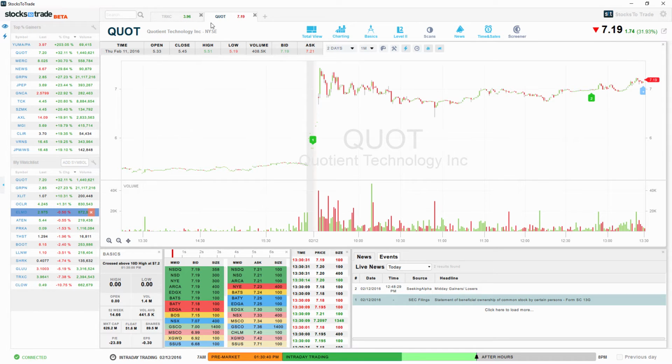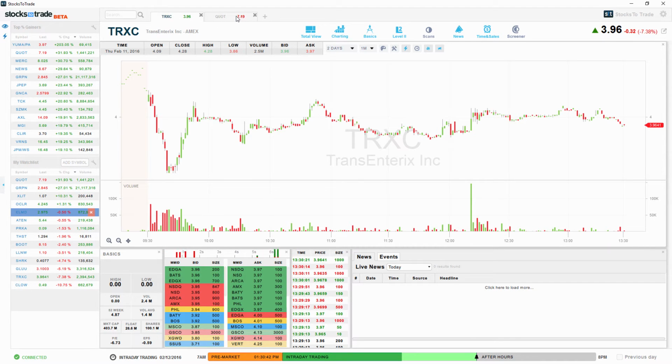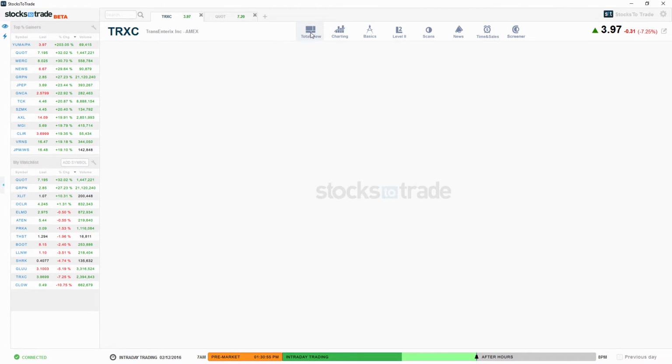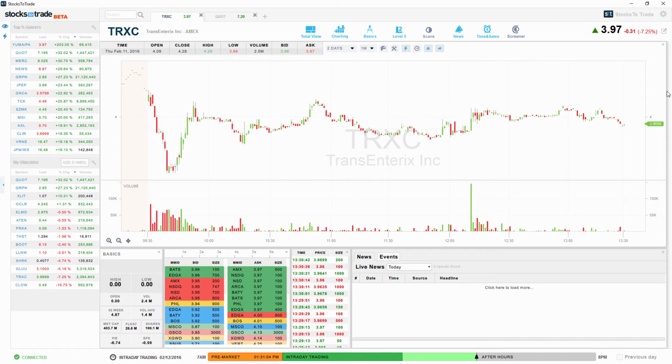As you can see, the header of every stock tab contains the symbol and company name of the stock, as well as the various buttons that display the necessary information about that stock. The first button is Total View, which is the default view when opening a stock tab. Total View allows you to show, hide, and fit all widgets within the main display area. As you can see, clicking on it will show all of them or hide all of them.